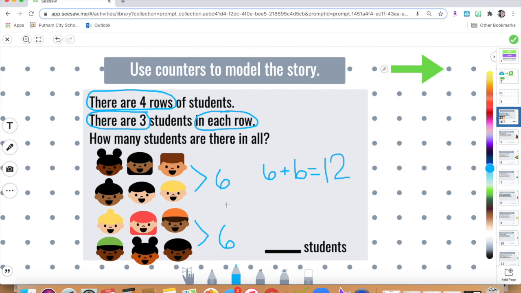So there's your completed equation, but you also need to answer the question right down here where it says blank students. How many students are there in all? There's 12. Okay, so that's all, and then you'll go to the next one.